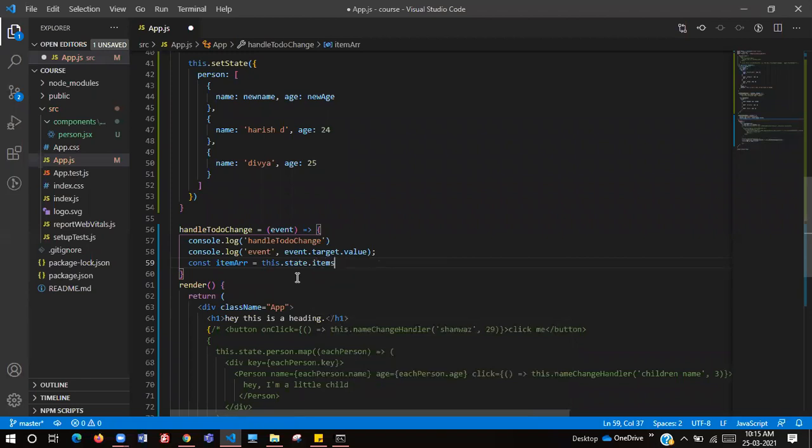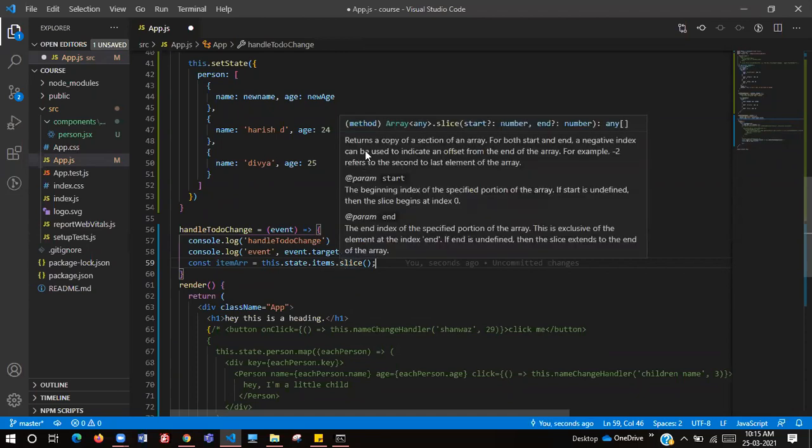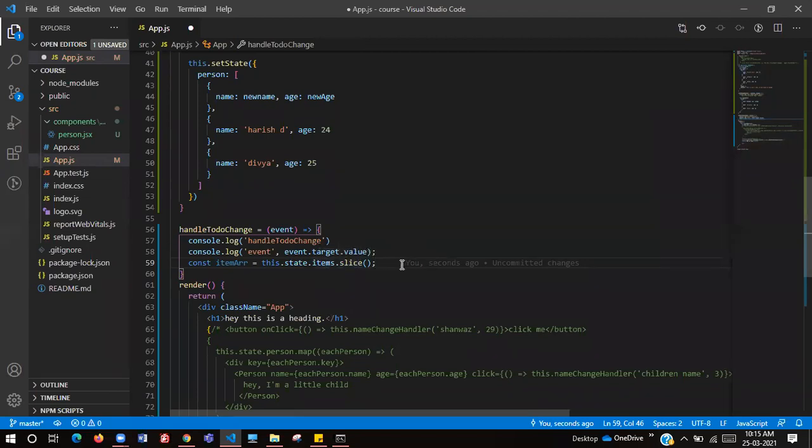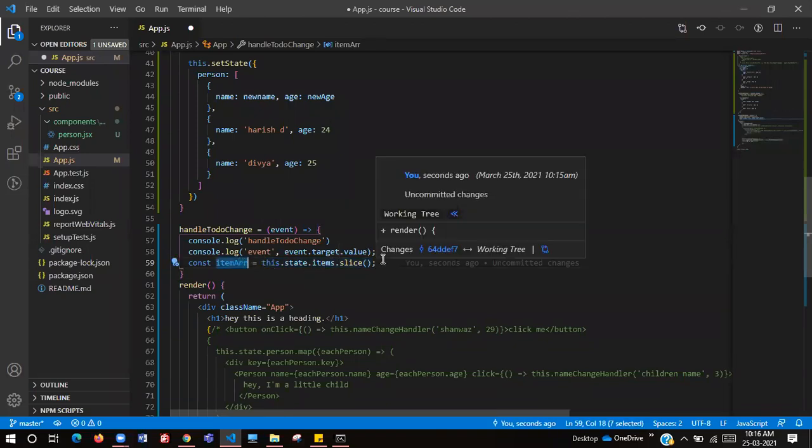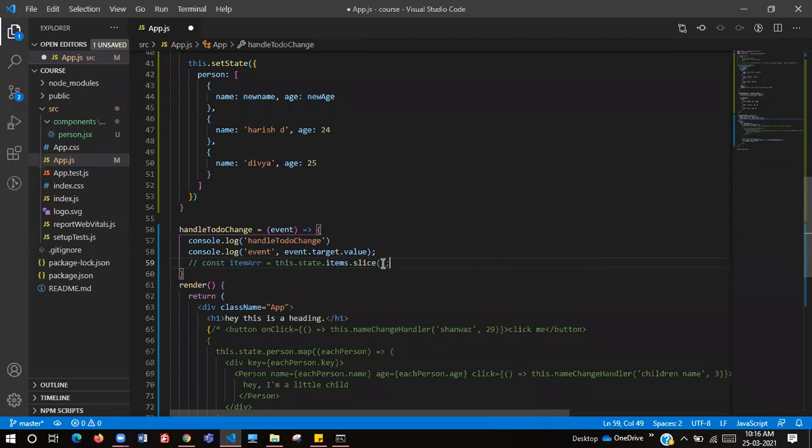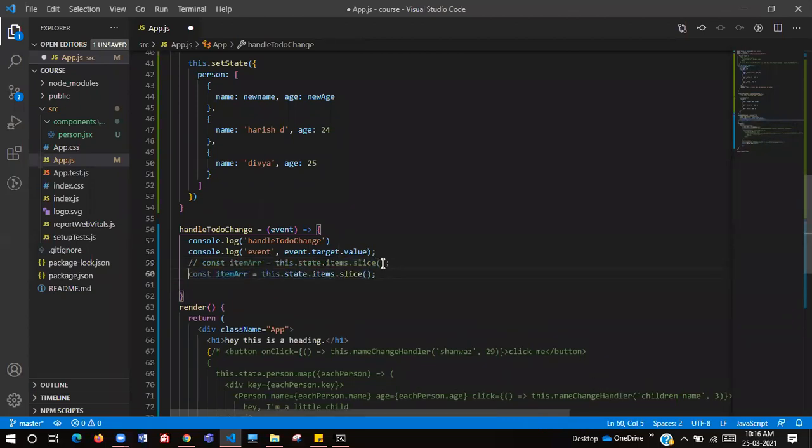items.slice. You guys know what slice method is? What slice method does? No. Okay. So what basically slice method does is it just returns a copy of the section of an array for both start and end. Okay. So when you just give slice on an array, it just returns a copy of that whole array, and we are storing it inside that items array. Okay. Or this is one way to do it, copy, or else we can do a spread operator.